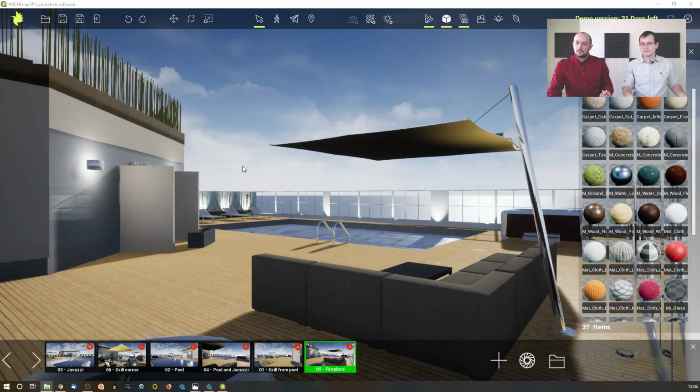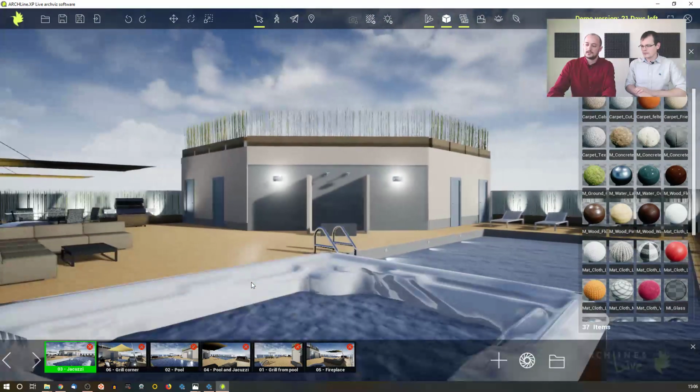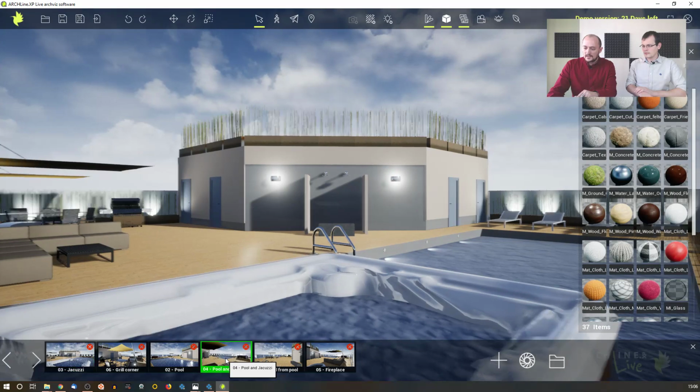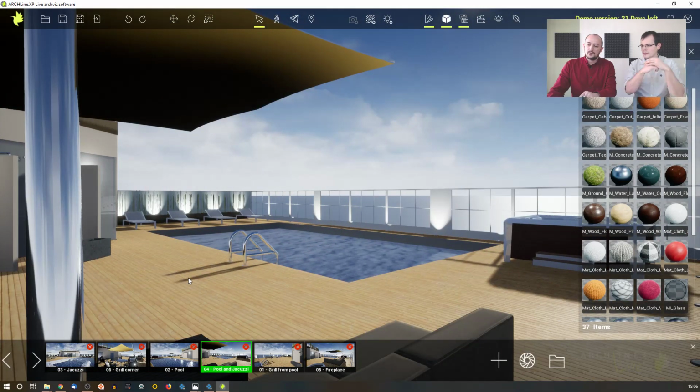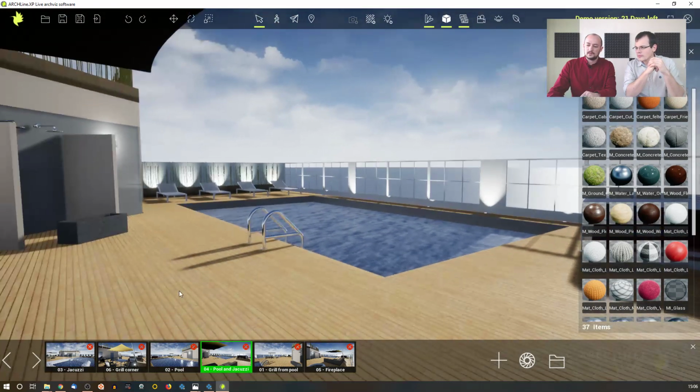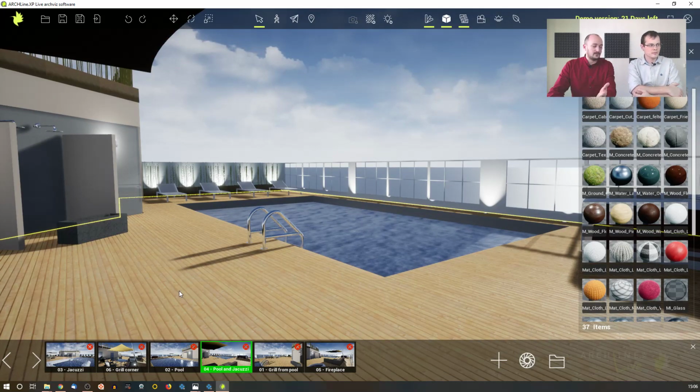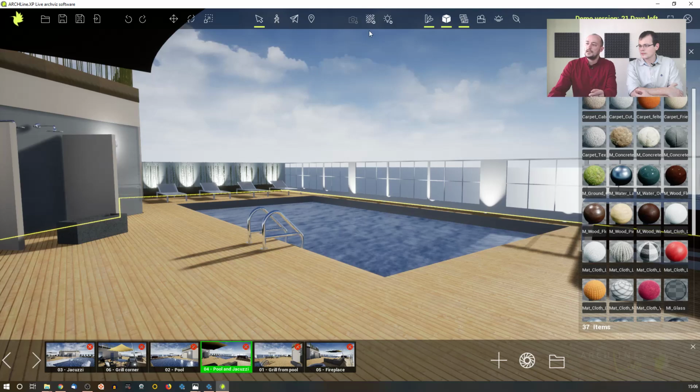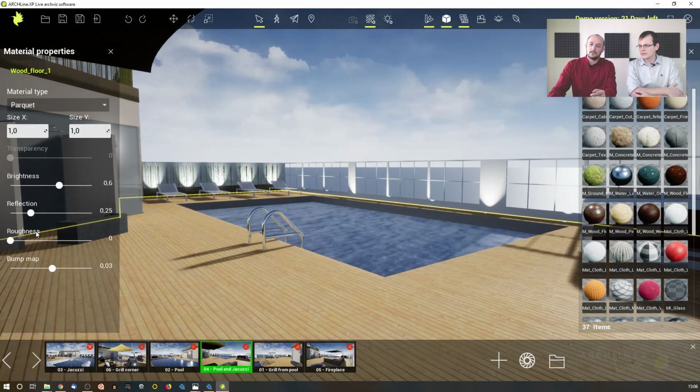And when I go back to the ARCHLine.XP Live software, besides this, let me just focus on the main things first, how you would approach such a thing. So let's just go back to this view, for example, and let's focus on the floor. There is this material. It came from ARCHLine. We already saw it happening in ARCHLine. We defined it. And there are these material properties here.